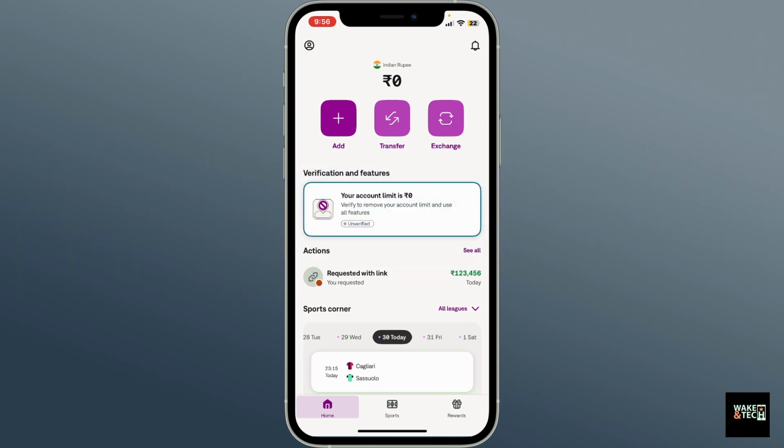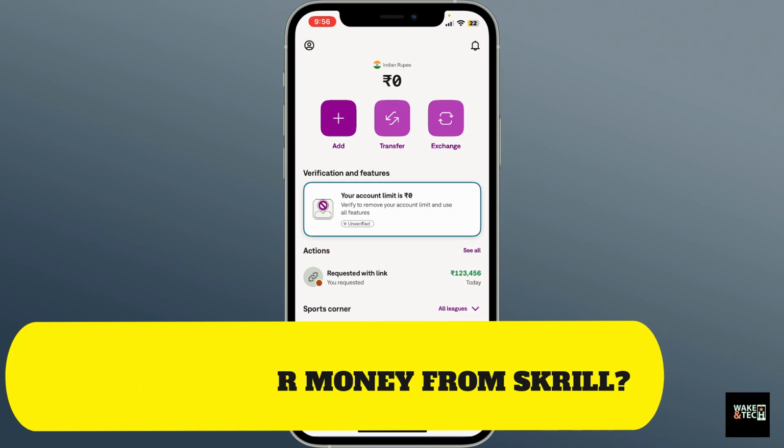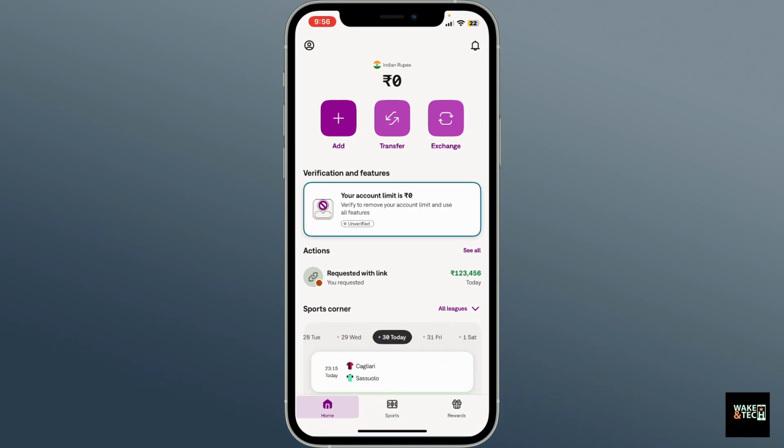Today in this video, I'm going to show you how to transfer money from Skrill. Transferring money via Skrill allows you to send funds internationally, pay someone, or move money to a bank account. Before beginning, make sure that your Skrill account is fully verified and you have sufficient balance or funding source and you know the recipient's details.